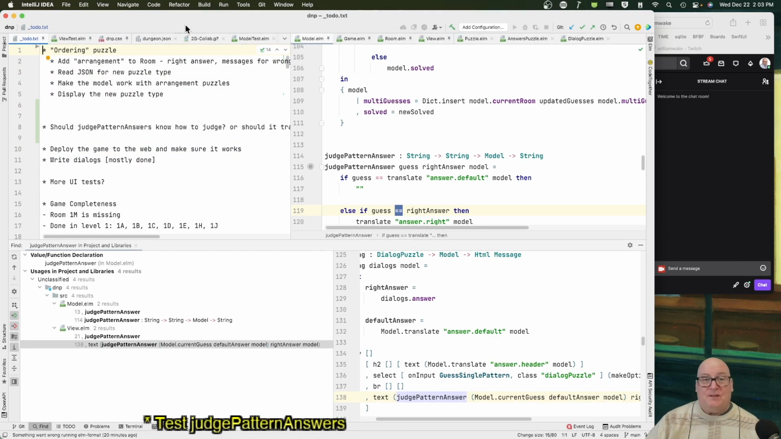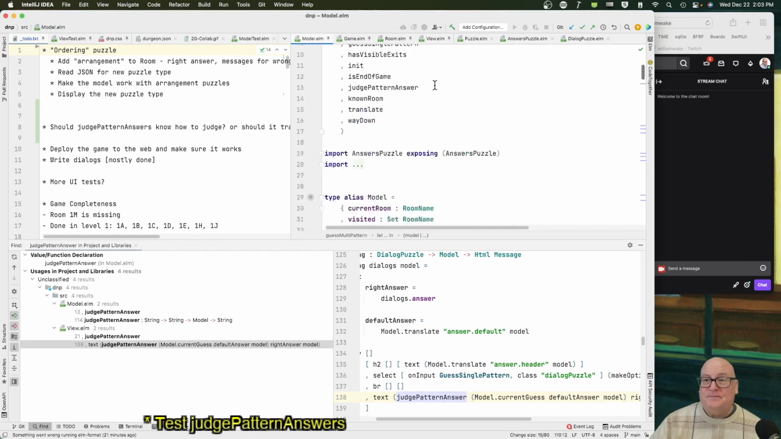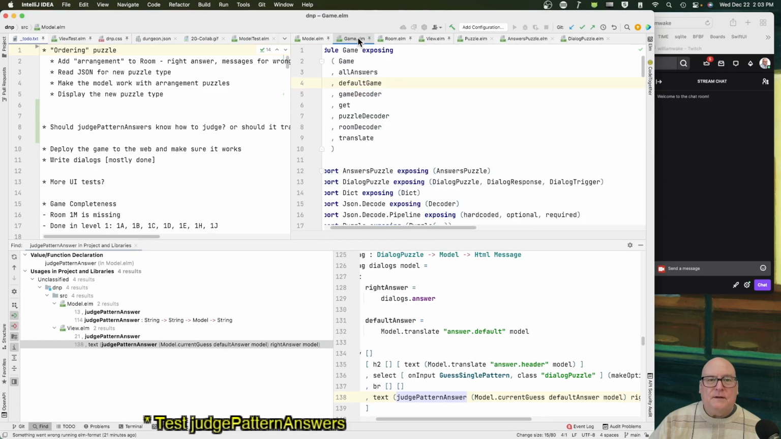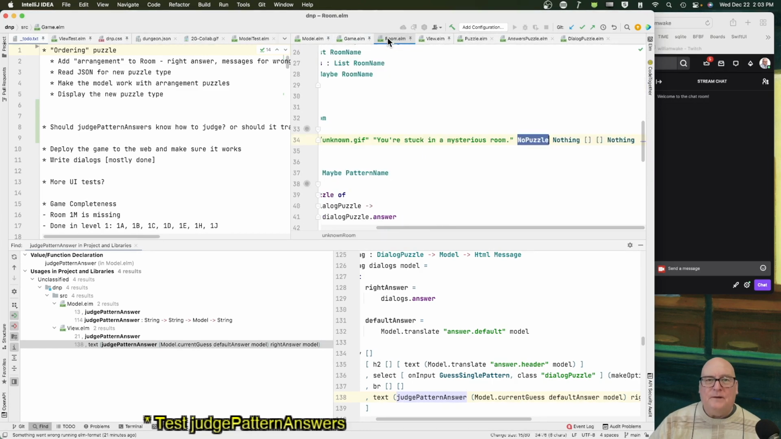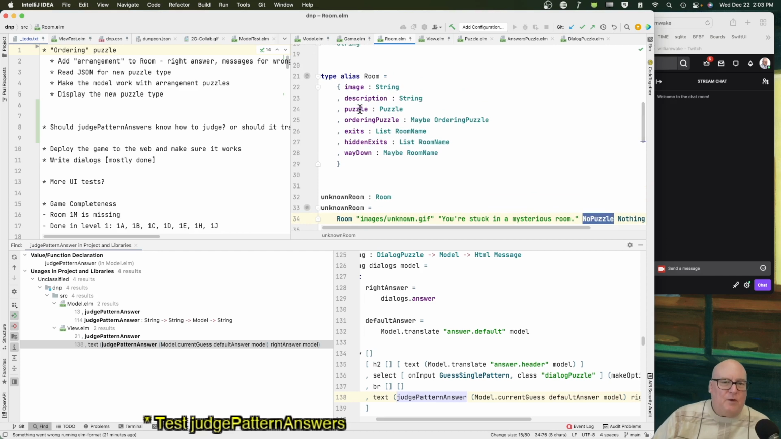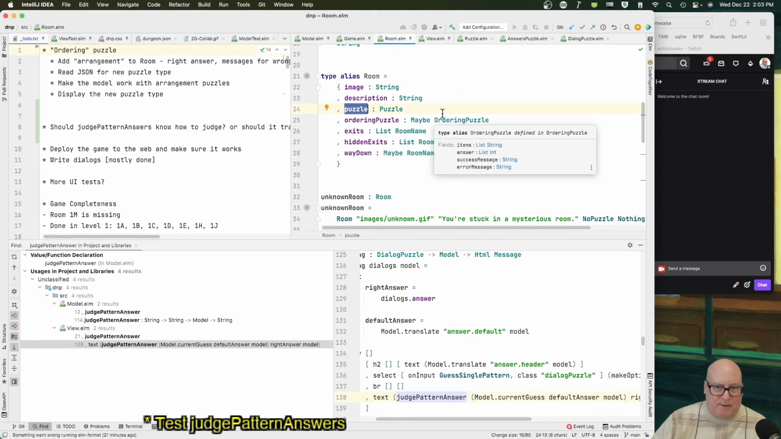So this is a new puzzle type. Let's see. We have in model. No, is it in game? It's in room. Okay. In room, this used to be maybe dialogue puzzle followed by maybe answers puzzle. And then we said, okay, we want an ordering puzzle. Now we put maybe ordering puzzle. It's like, this can't be right. Every new puzzle changes the way a room works.